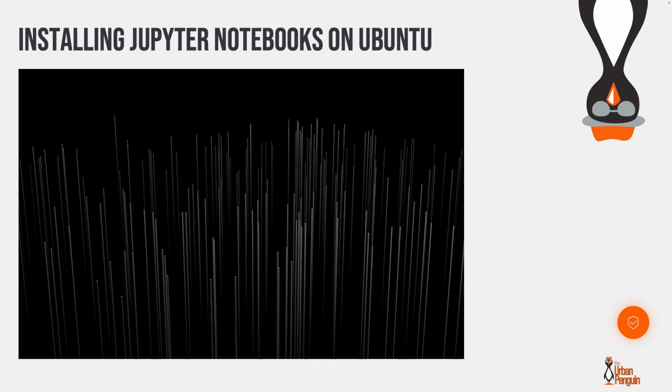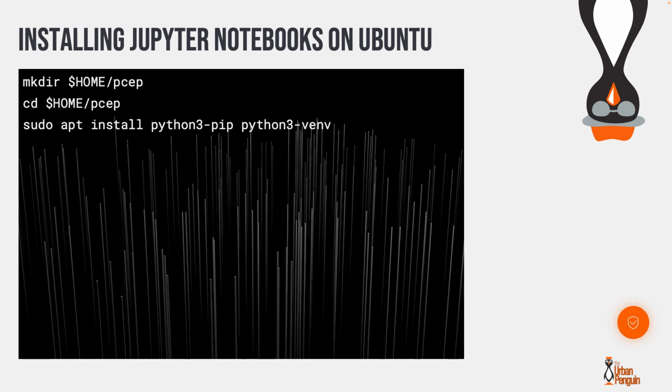So we're ready now to take a look at installing our Jupyter Notebooks on our Ubuntu 24.04 system. Again, we can make sure that we've created a project directory. We can move into that project directory, but we might have to make sure that we've got some other packages installed. So we can use the installer from Ubuntu to install Python 3 pip and Python 3 venv.